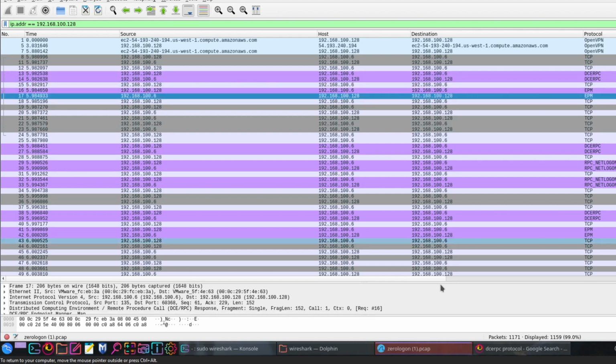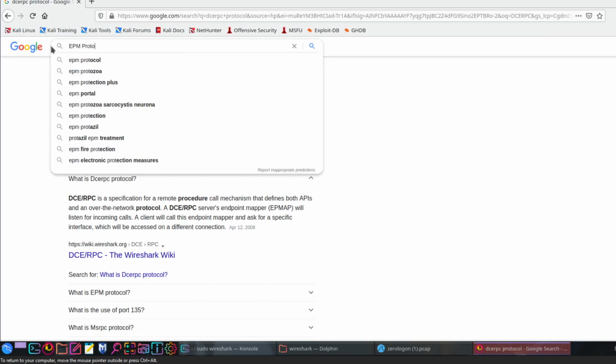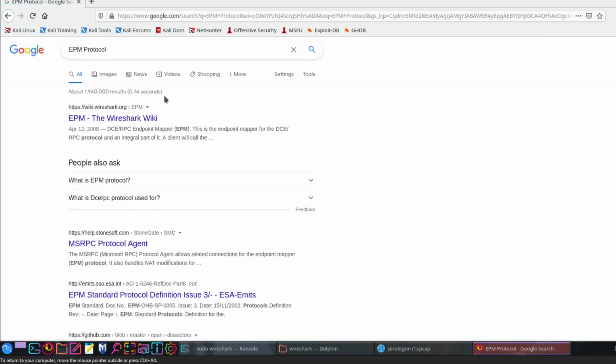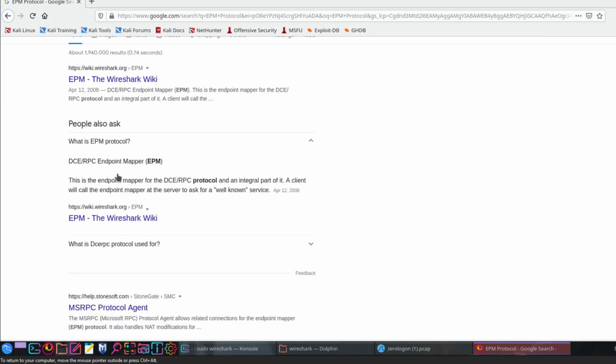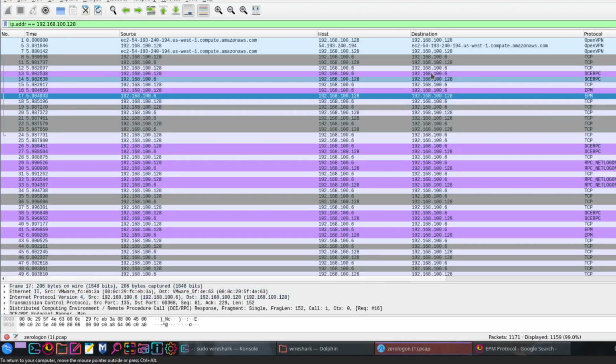Okay, EPM. Let's see what EPM is. Endpoint mapper. This is the endpoint mapper for the DCERPC, so it's connected with this protocol and an integral part of it. A client will call the endpoint mapper at the server to ask for a well-known service. So they are tied together. We can conclude that this IP address is doing remote procedure calls, or maybe RPC enumeration.